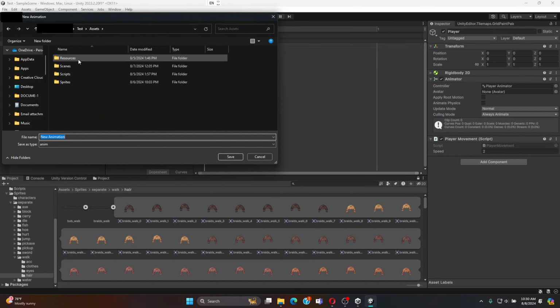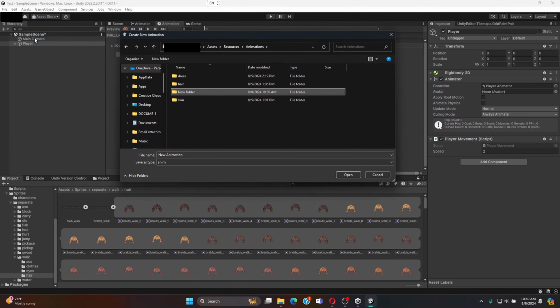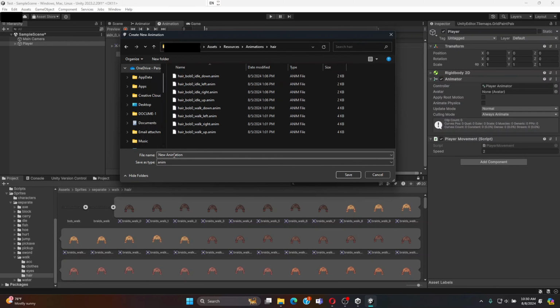go into your animations folder, and you're gonna create a folder for the specific layer you're working on. So you can see I have hair, dress, skin, the same hair, dress, skin that was over here. And you want to go into that folder to make your animation. Now the naming of the animations are extremely important.